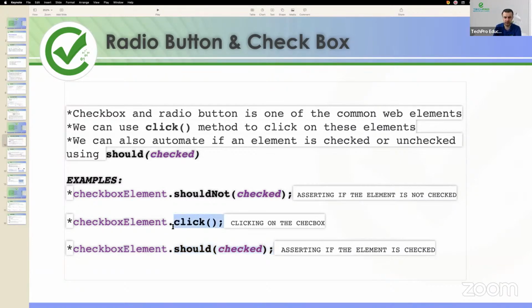And simply use the click method to click on a radio button or a checkbox. If it is already selected, when you click on a checkbox, especially a checkbox, it will be unselected. So you can use the click method to change the current status of a checkbox or a radio button.